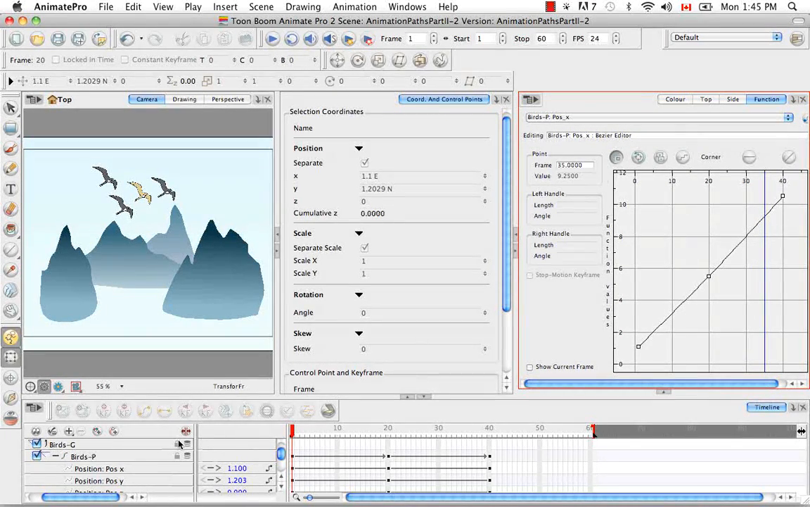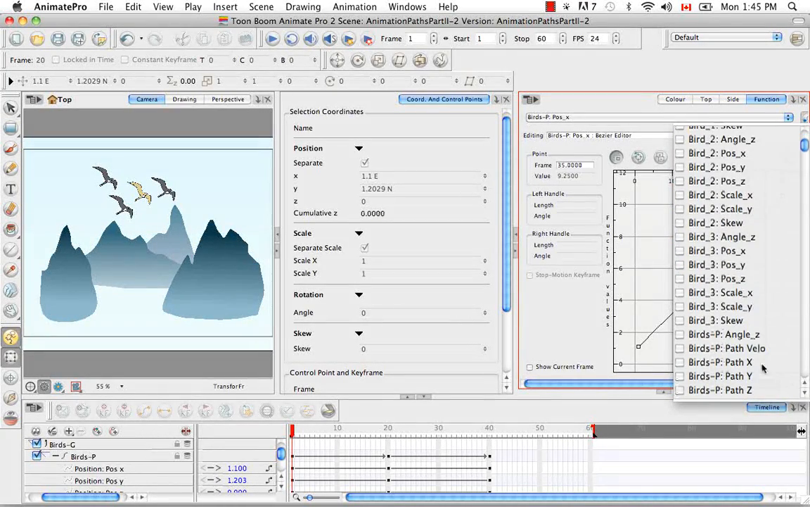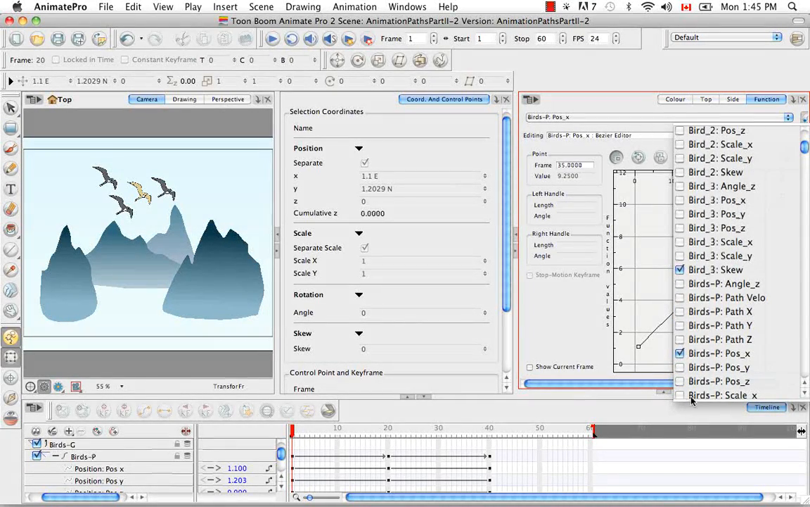And right now, as I mentioned, we selected the position X for the bird peg, which is what we have selected here. But generally speaking, you can also add more functions to this drop-down menu so you can toggle back and forth without having to scroll up and down the timeline and select them from the timeline. So to do this, you need to click on this function button here, and then from the list you could pick a bunch of functions that you'd like to see. So if you want to see bird 1, angle Z, if you want to scroll down and look at bird 3 skew, from the peg, so this is already selected. We can also select position Y from the peg.